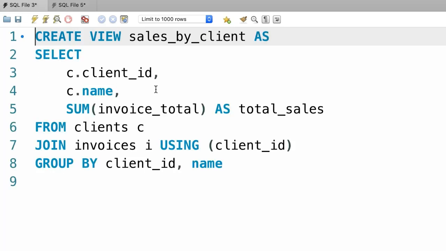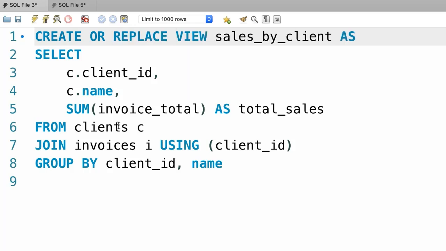We can go back to our first query window and execute this statement one more time. So this is one way to recreate the view. The other way is to use the replace keyword. So we can change this create view statement like this, create or replace view. And this is the preferred way because you don't have to explicitly drop a view first. Now we can execute this statement as many times as you want.